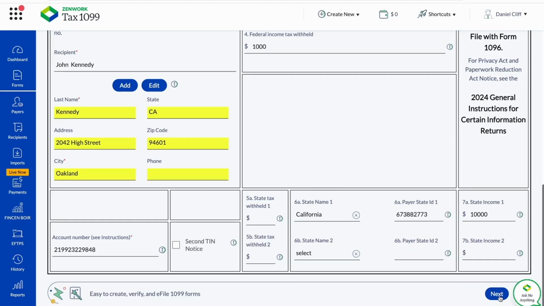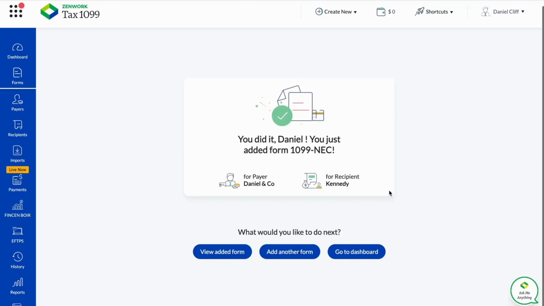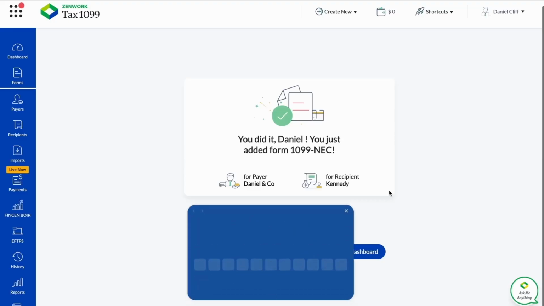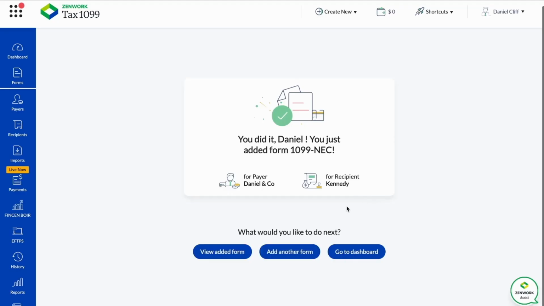In most cases, you're not going to have a federal tax withheld because they are a contractor, so that's probably not going to apply. So you'll see here at the bottom a place for state name. If this form is applicable for a particular state, you'll be able to fill that in. Just note that the payer state ID will automatically be populated. And then it's going to say you did it, you went ahead and added it. Now, importantly, this doesn't mean it is filed. This is just added.